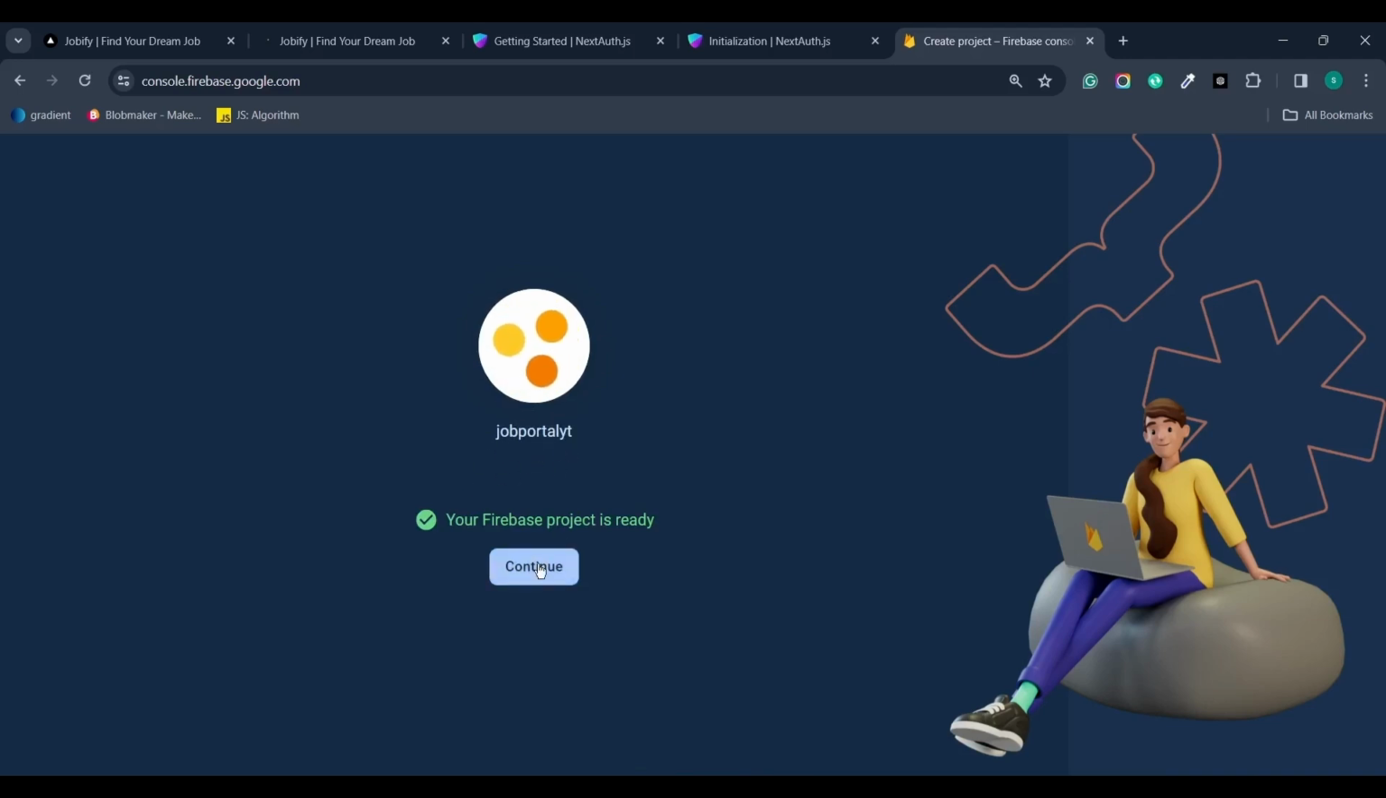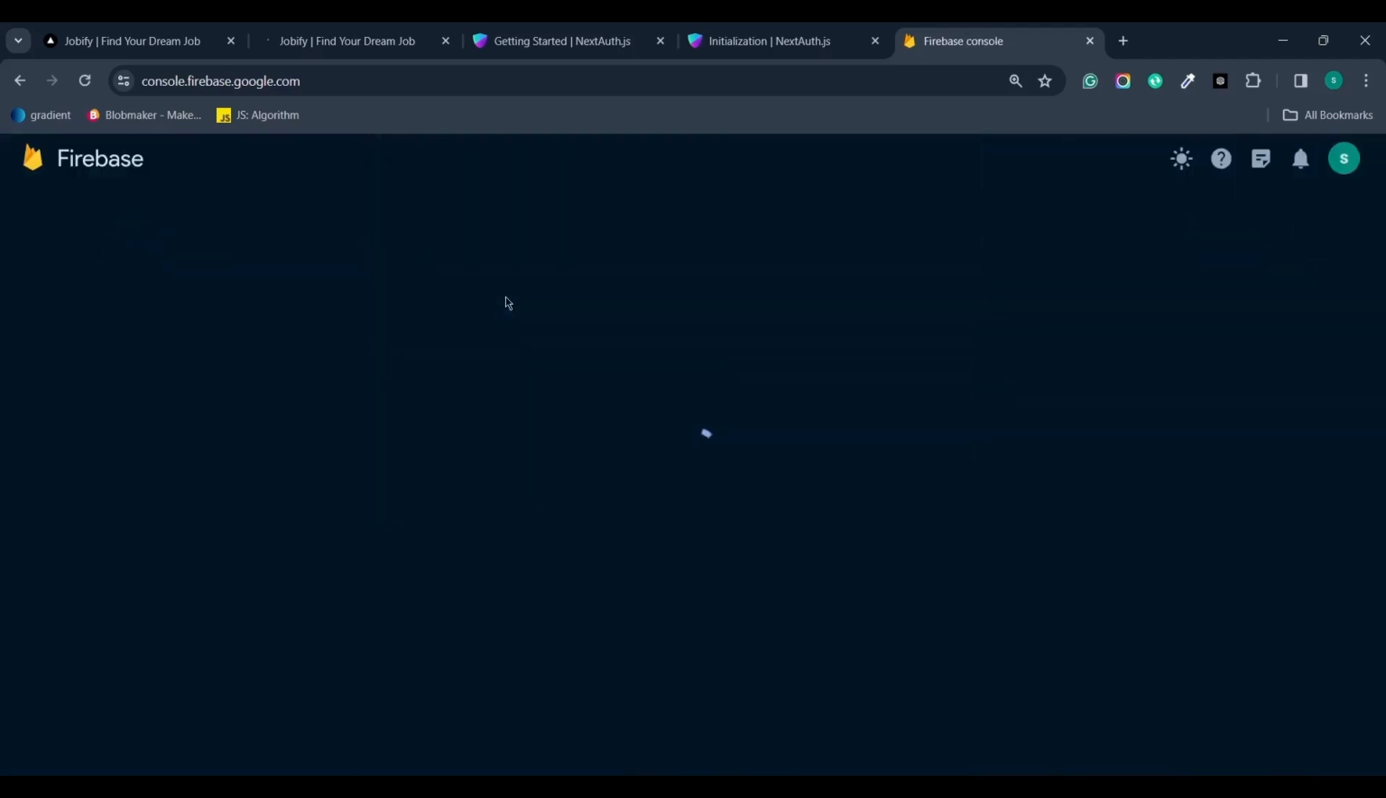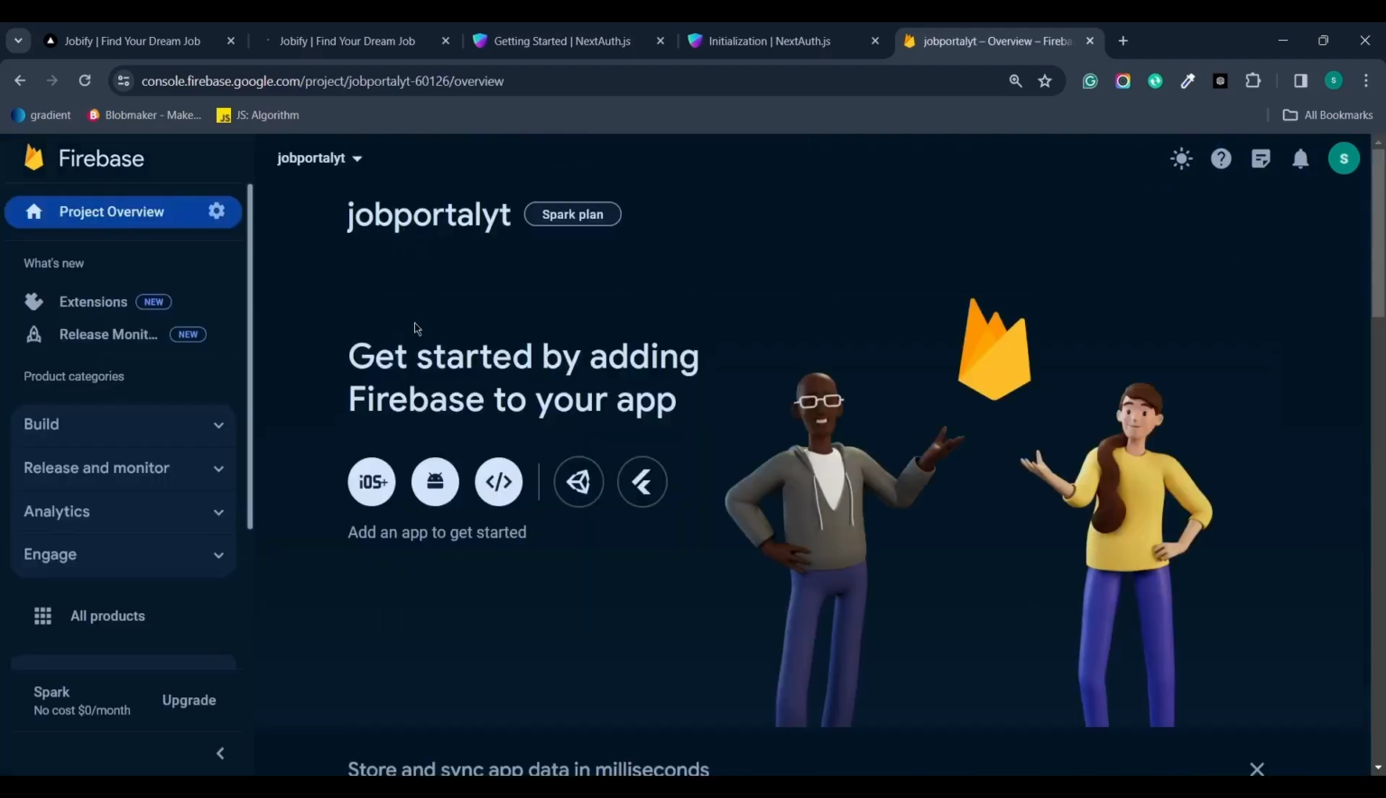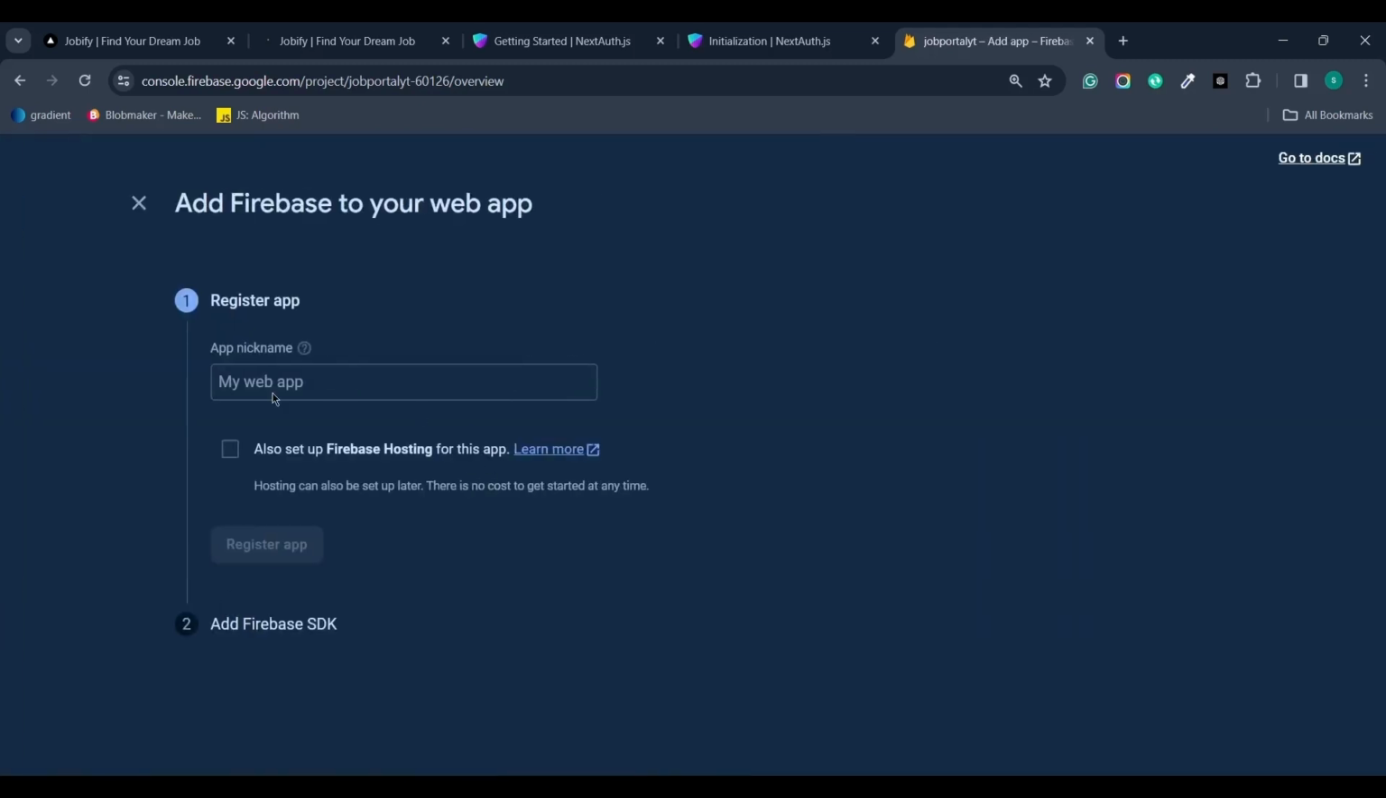So it's finished now. Click here to continue. Now get started by adding Firebase to your app. So we need the web. So click here on web, and now you have to give an app nickname. So I'm going to name it job portal YT, and then register app.